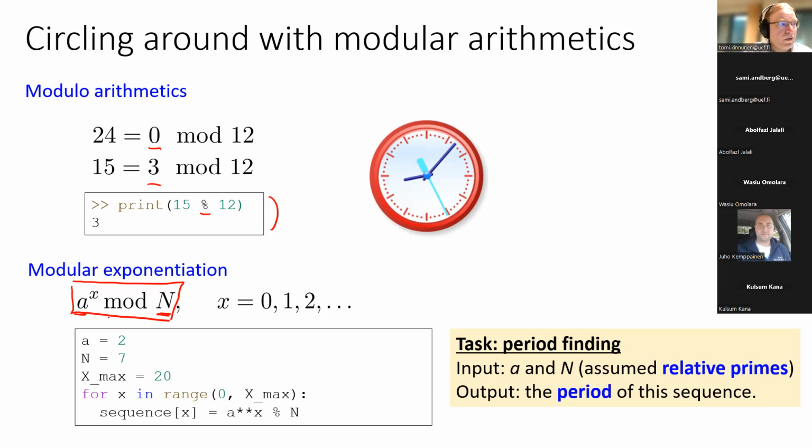So when you compute this kind of modulo arithmetic, you don't want to compute it directly in the way we would do here. It's not going to be possible. You will run out of memory and so on with very large numbers. And this is the key part in the Shor algorithm that quantum computing helps to solve: how to compute the period of this modular exponentiation sequence.